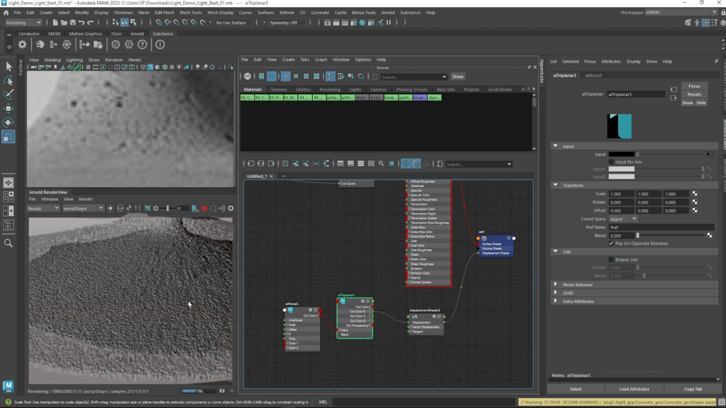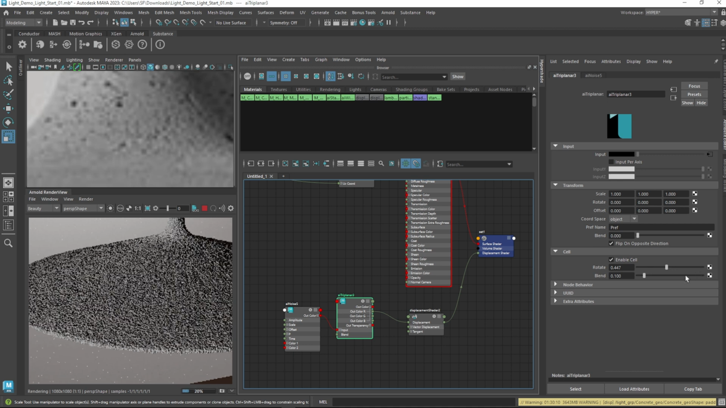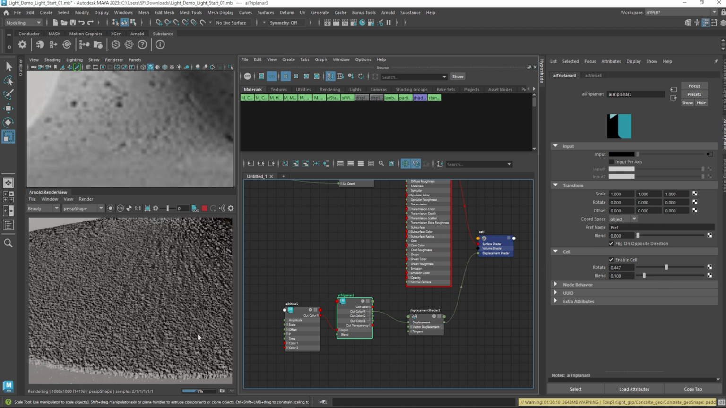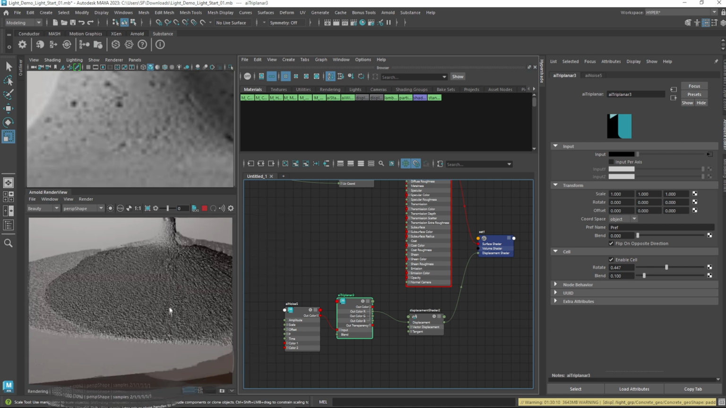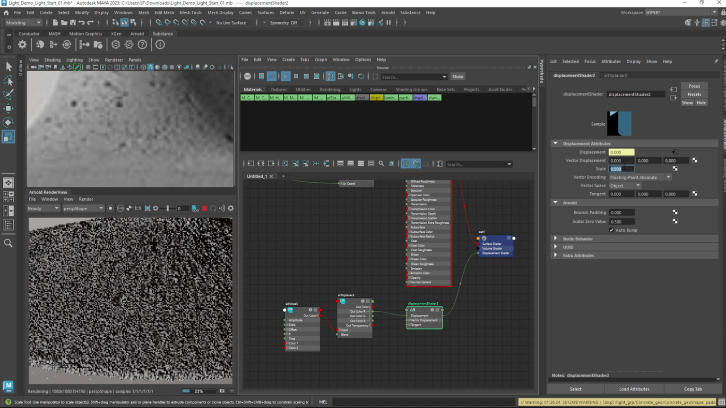Okay, and then I think what we can do with the triplanar is if we enable cell and just break that pattern up a bit by adding a bit of rotation. Cool, obviously it looks awful at the moment, but we're going to dial this back. So, like I said, let's go to 0.05.